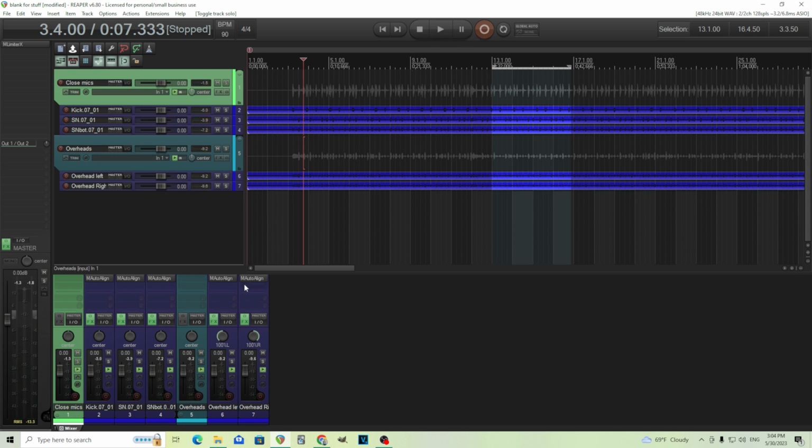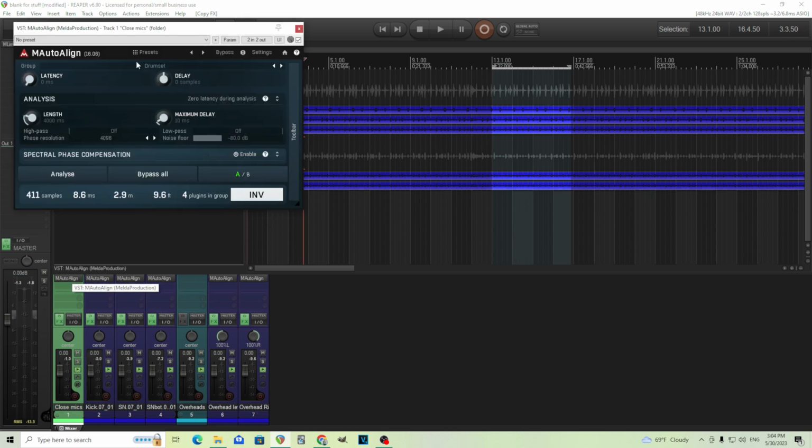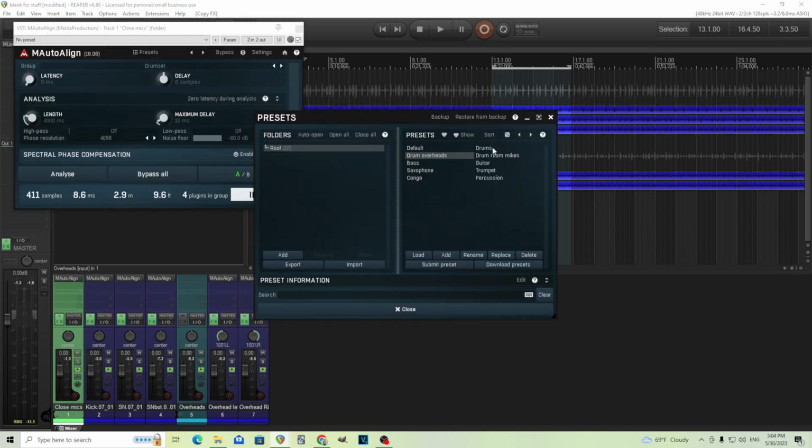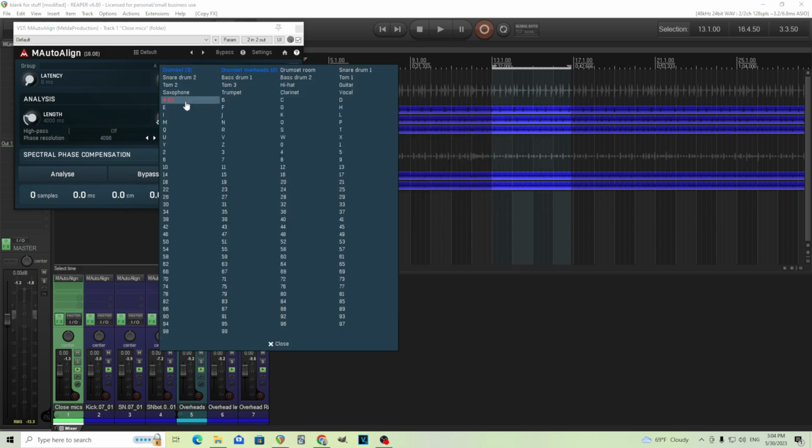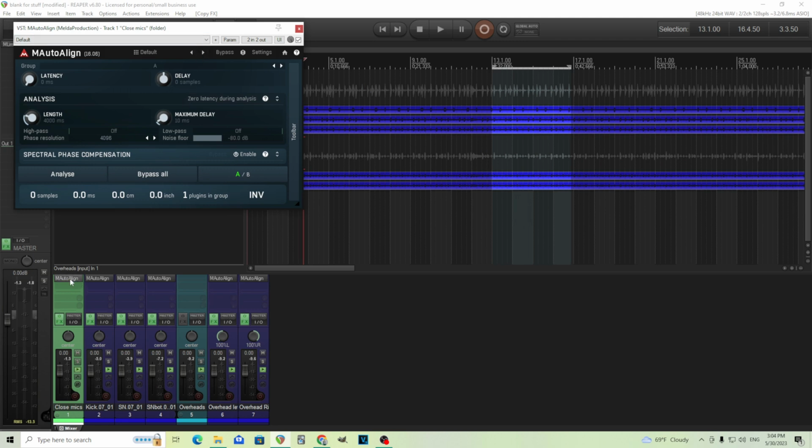To me, that's sounding much better. But we can do one more. We'll take MAutoalign, just copy it over here into our close mic, and we're going to do the exact same thing. What do we call it? Drum room mic. Let's just set it to default, and we'll leave this at group A here. And we're going to copy that over here to our overheads.